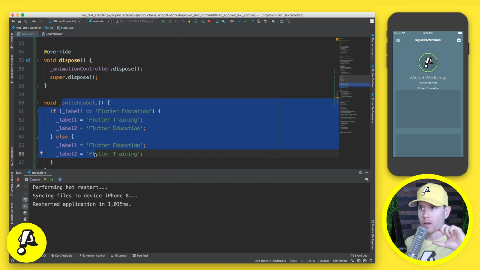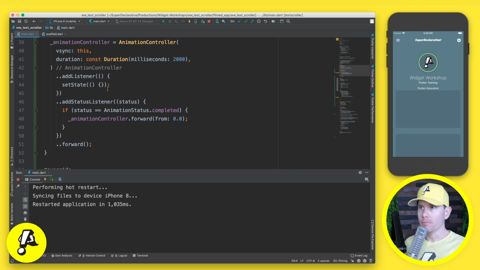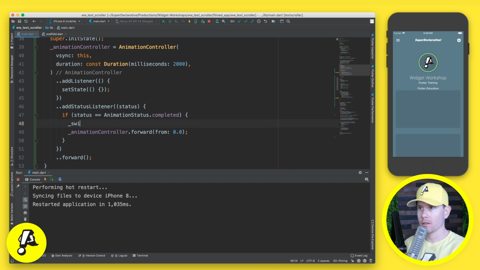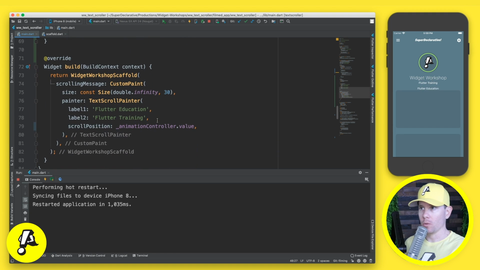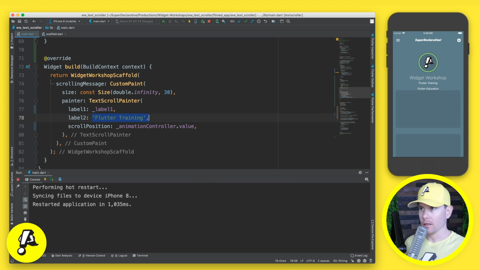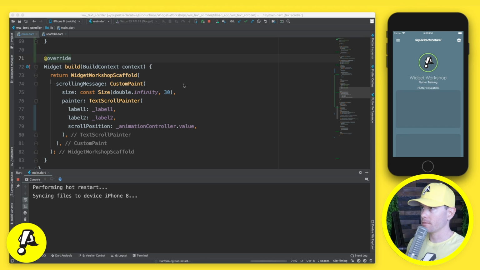Anyways, switch labels will flip the two, and we want to execute that every time the animation completes. We want to switch labels. And then when we actually paint this thing, label 1 should be label 1, and label 2 should be label 2. And let's see what this does for us. Let's do a hot restart.